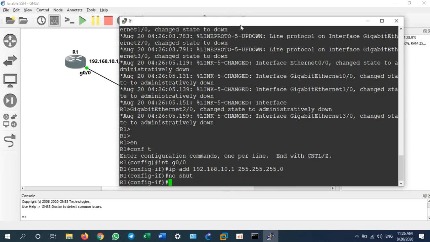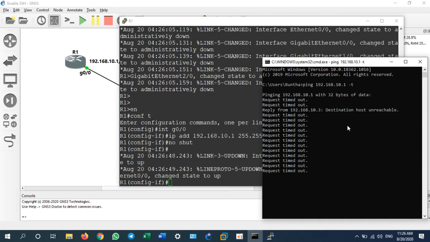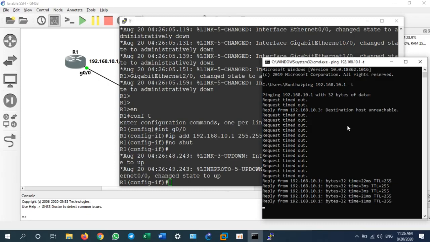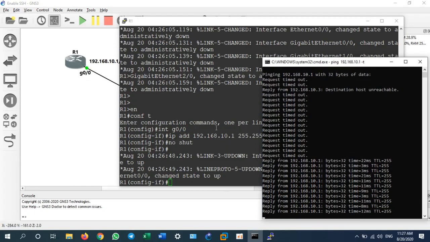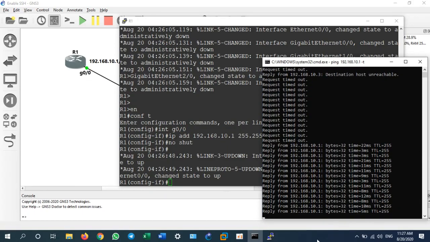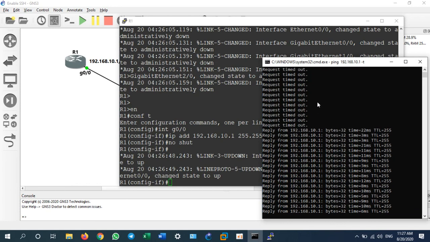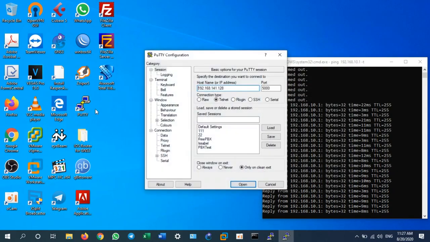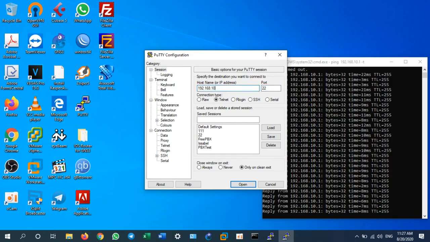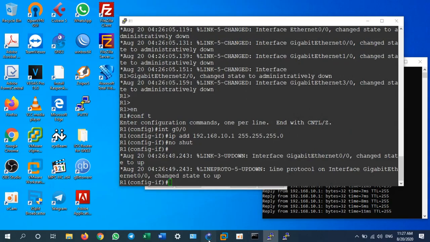No shutdown. Let's track the ping. Currently it's timeout. Now there is a reply from .1. It means that the interface G0/0 on router 1 is already enabled, so I can ping from my PC. Later on, I will use PuTTY to remote to 192.168.10.1 using SSH. So now let's go back to the router 1 configuration and go back to the diagram.